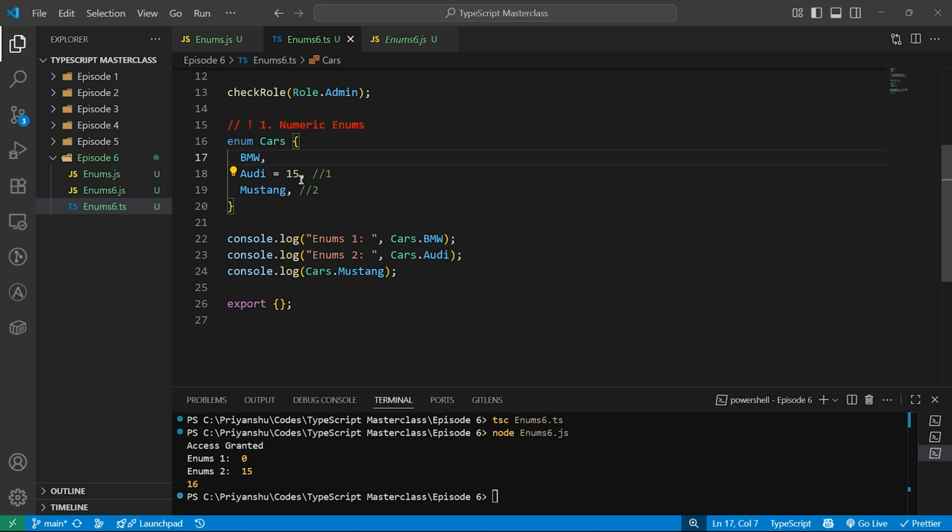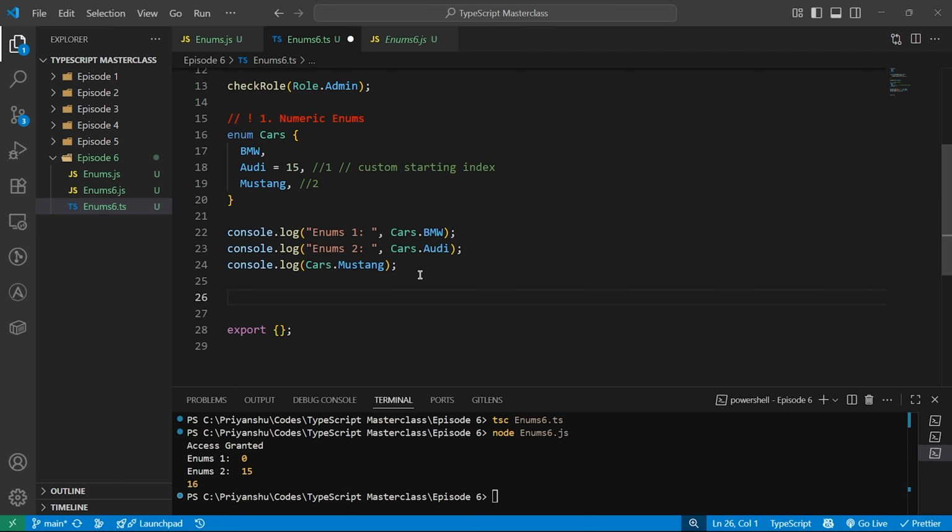So if you add a number at any place, the next one will be right next to it. Here I added 15, so the next one, Mustang, will be 16. If I add 50 here, the Mustang will be 51. Got my point? It's like giving your kid a head start in a race. TypeScript will still handle the rest automatically. This is basically called custom indexing, a custom starting index.